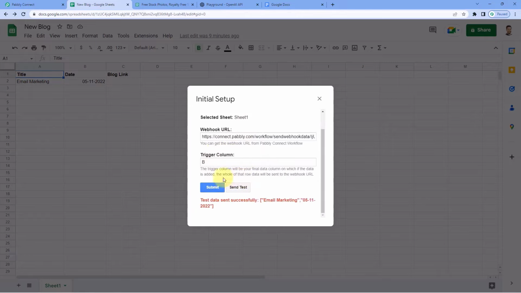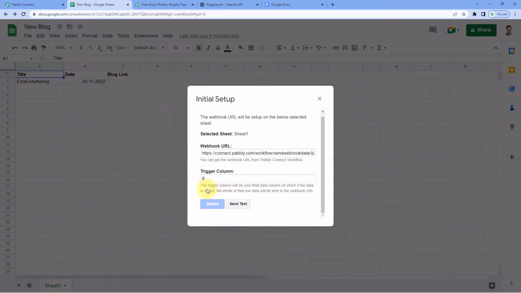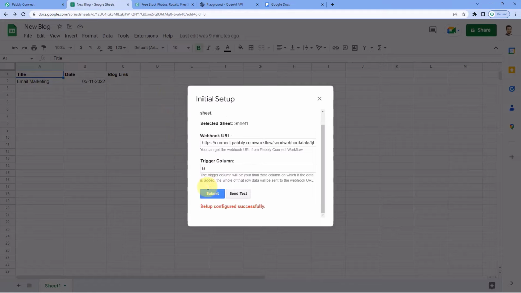As you click on Send Test, here it is showing us test data sent successfully. Means the details or the data of the very first row is sent to Pabbly Connect. So guys, just click on Submit button. And the setup configuration is successfully done.